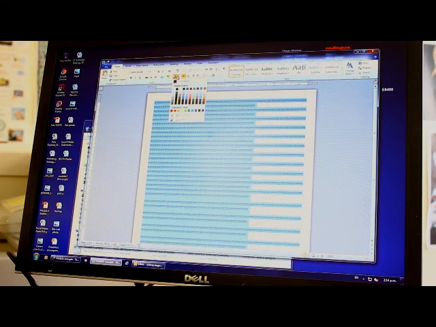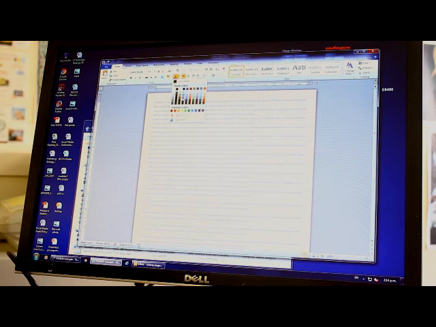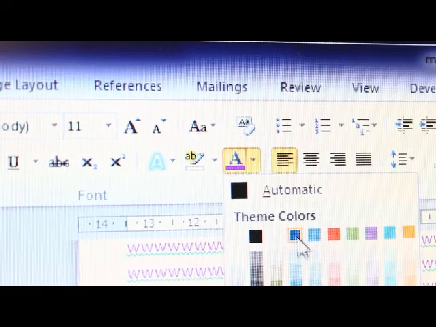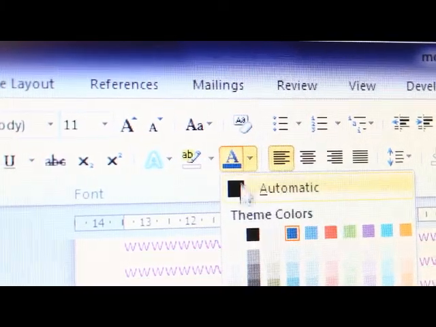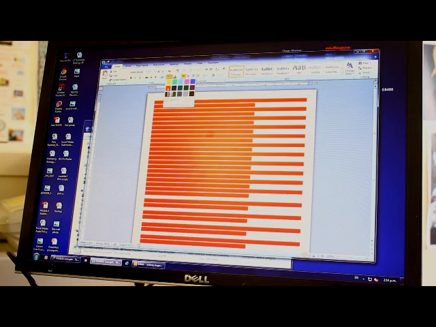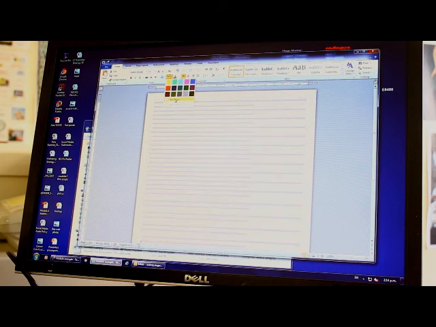You can change the color of your text. Let's say blue. I like that. Orange, purple. I now have purple text. You can highlight your text. Really handy if you're studying and you need to highlight the really important bits.